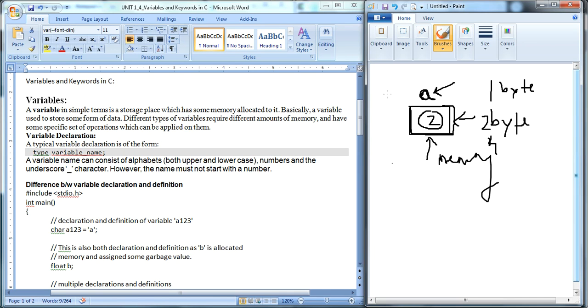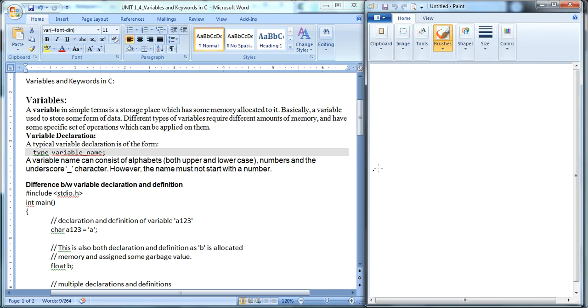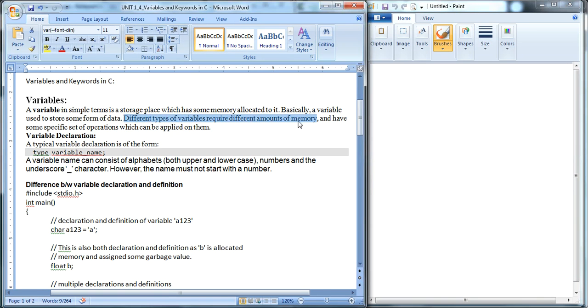If we define a as an integer, then it needs 2 bytes of memory. If I define the particular variable a as a character, then it needs 1 byte of memory, right? That is simply the way we use a variable and variable memory. Different amounts of memory, and some specific set of operations can be applied on them. We will learn about the different types of operations in upcoming lectures.